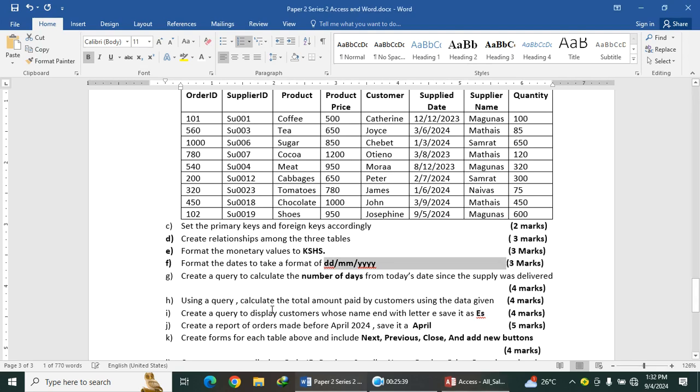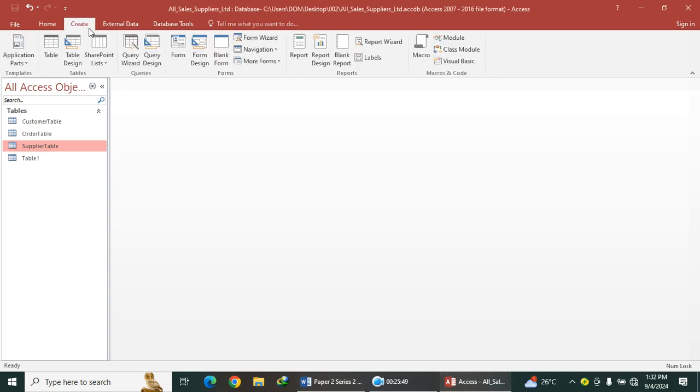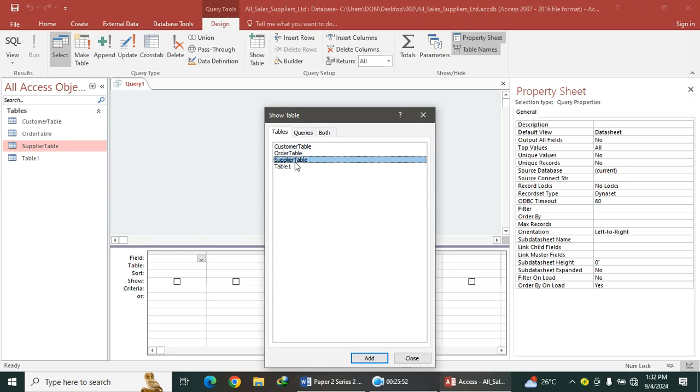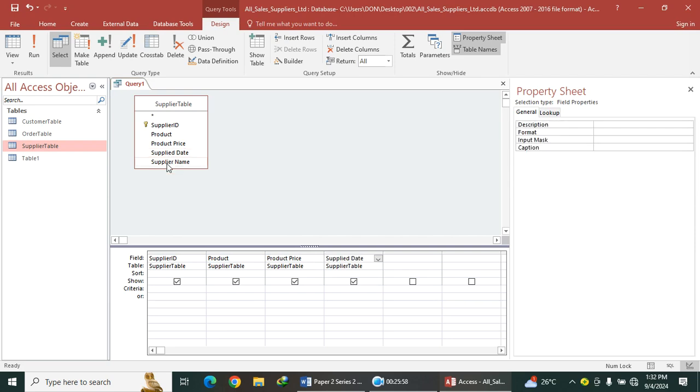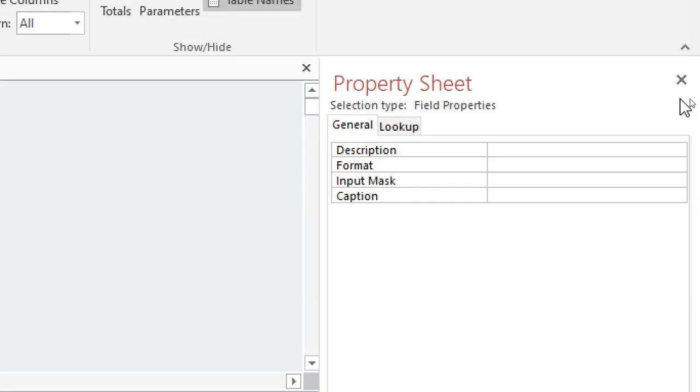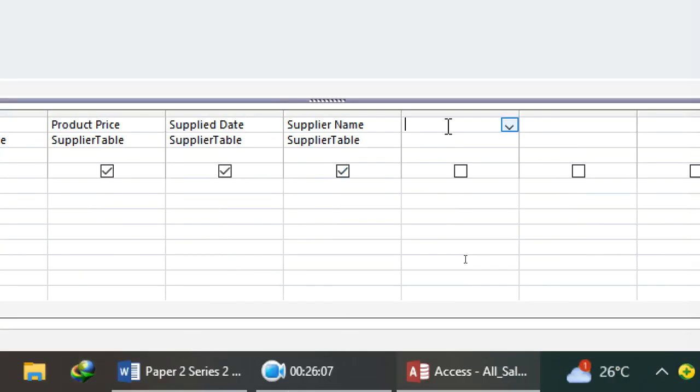The next question is to create a query to calculate the number of days from today's date. That is the days delivered. So you just go to Create, Query Design, then use the supplier. From the supplier, you can take everything here, including the supplied date. We want to calculate the number of days, so you can just put today's date minus this date, like that.